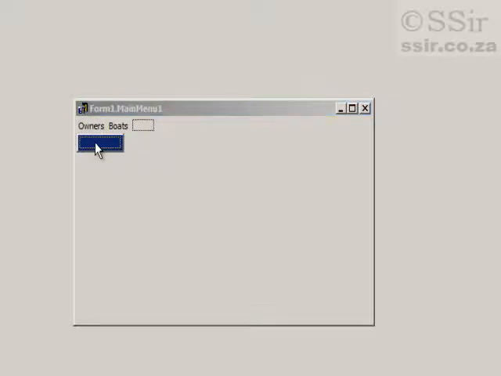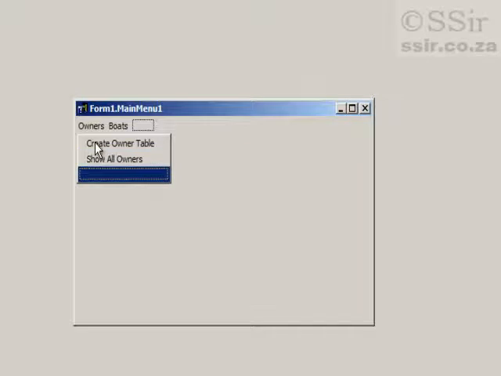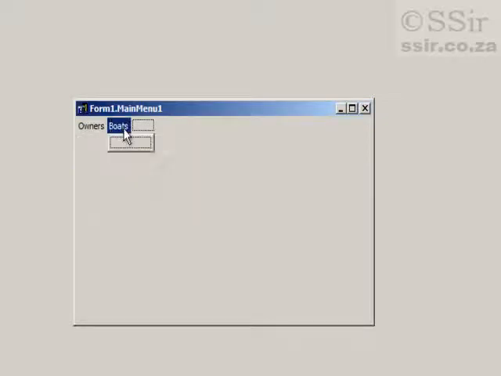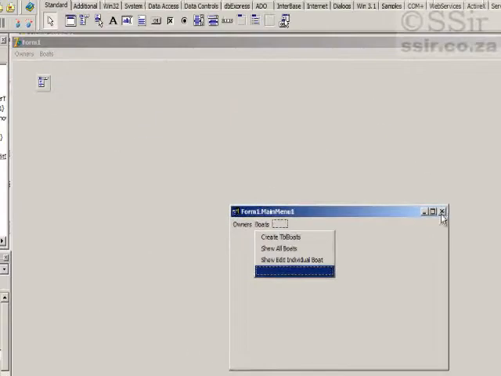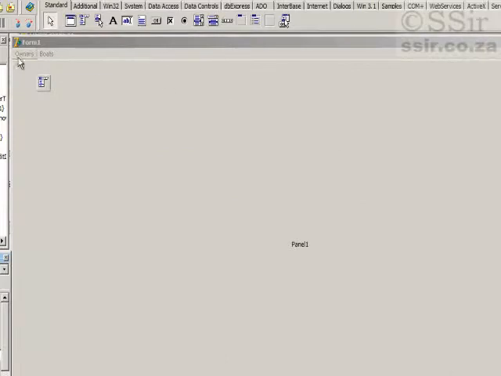The first option here must be to create the owner table. Then after that we need an option for show all owners, and then finally we need an option for edit or show an individual owner. Great. Let's do the same for the boat menu. There you can see that I've created those menus as well. Close this component, and notice how my menu item appears in the top left hand corner of my form.